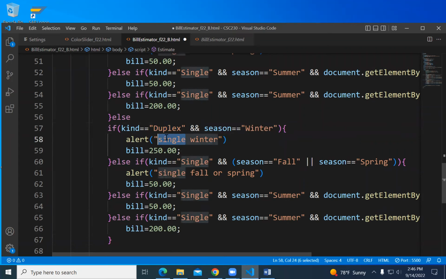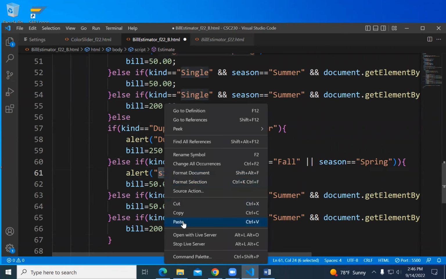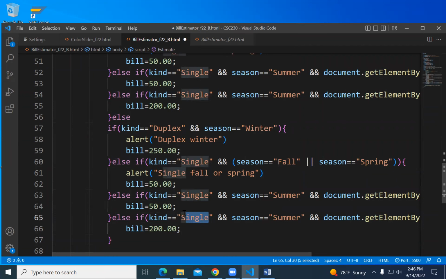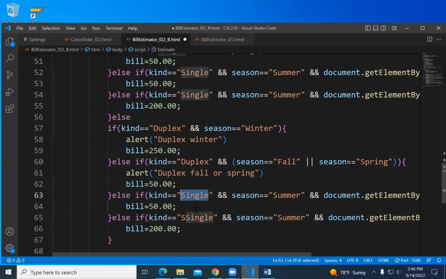And duplex. And duplex. And duplex. And duplex. And duplex, paste. I missed somehow. I think I'm copy, paste, paste, paste, paste. Okay, so that should work, except I need to change the numbers.